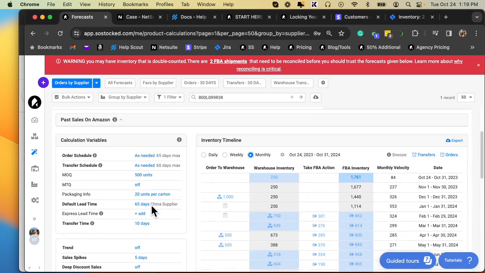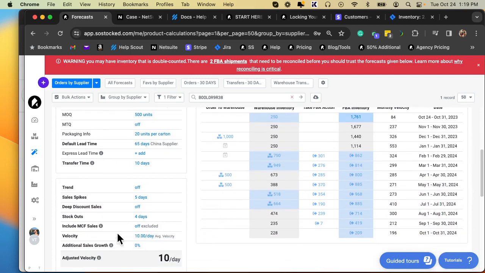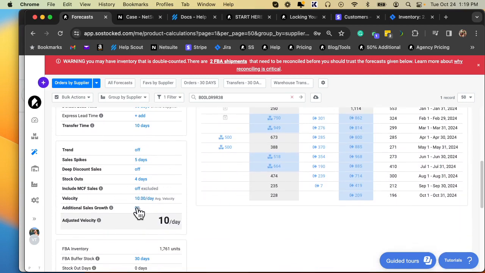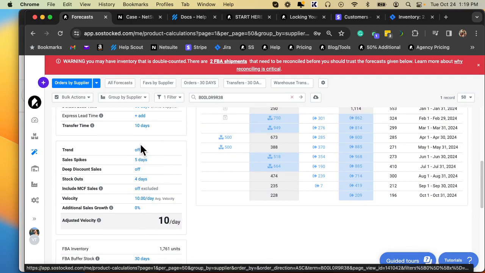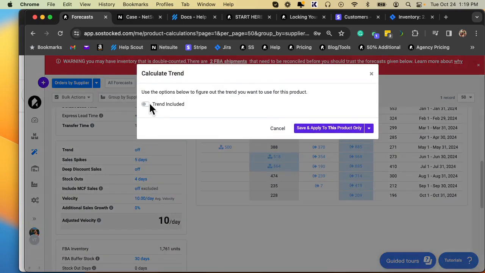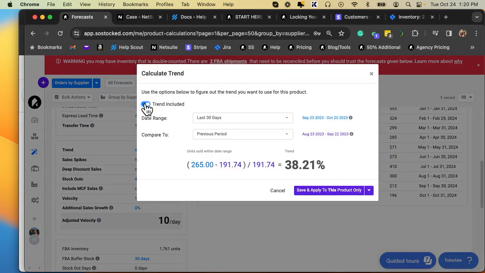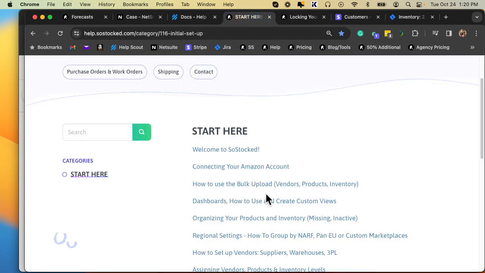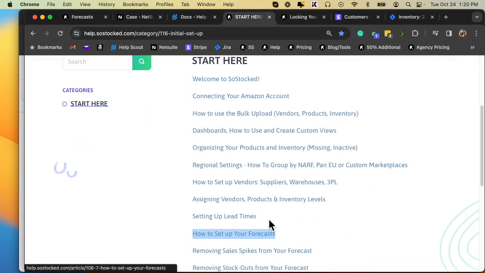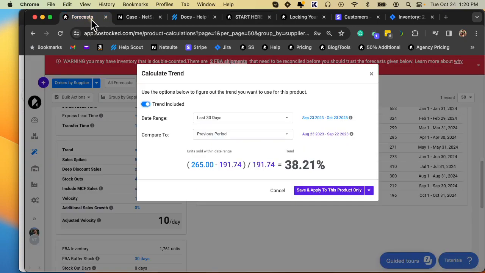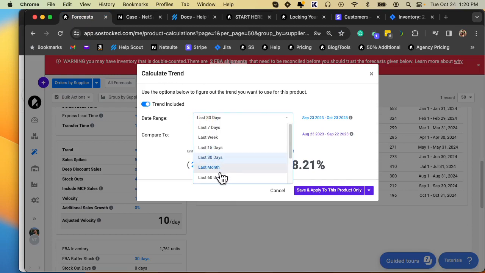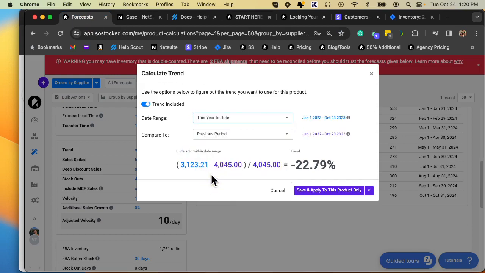Now, on top of last year's sales, I could, if I wanted to, use some of these tools down here, such as additional sales growth or trend. So for example, if I wanted to turn my trend tool on, and this is fully covered, like I mentioned before, in the how to set up your forecast, I'm just doing a quick overview of each type. You can turn on last year's sales plus an additional trend and look at, period month over month or year to date. For example, I'm actually selling less this year than I did last year.